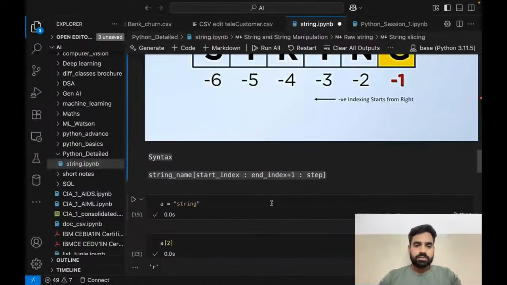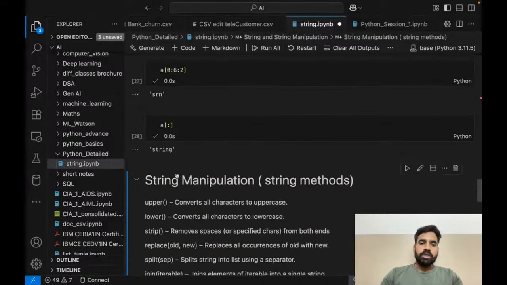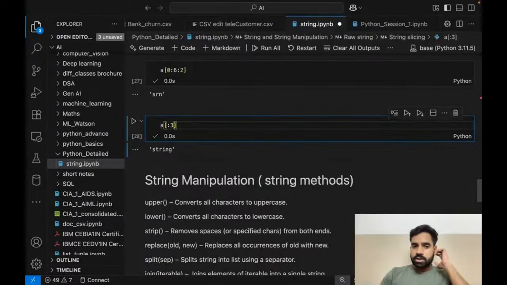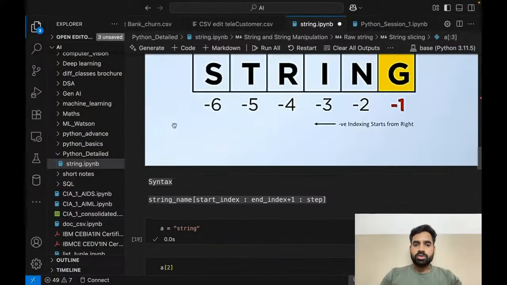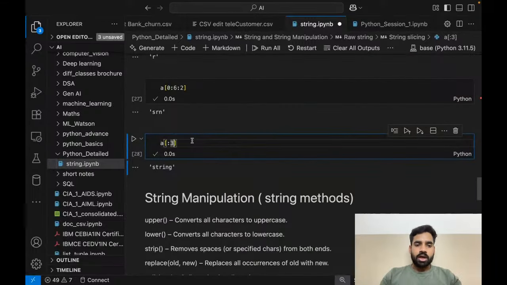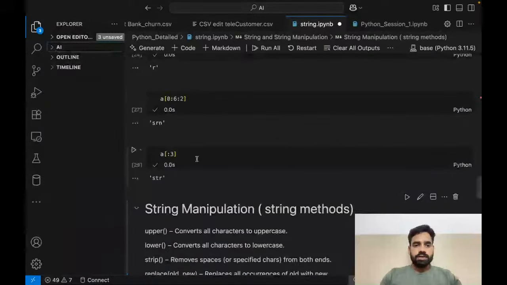Let me show you how. I want to print a, colon, that's it. It will print all the data from start to end. If I want to write it from the start to the third index, third index means up to the second index, because it is the last index plus one. So you can see what is in the second index, r. So it will print str. You can see, str.